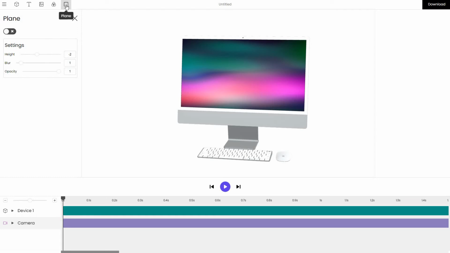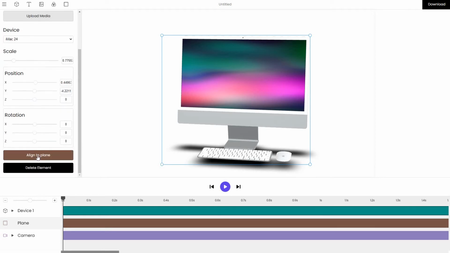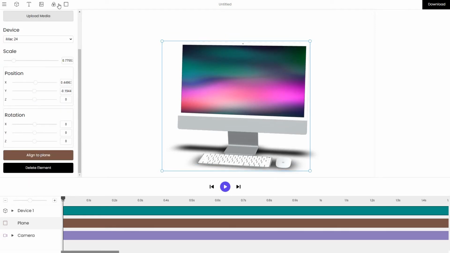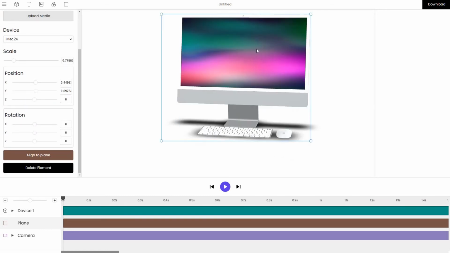So I go to the plane tab and toggle it in order to turn it on. We can see that the plane has appeared, but the plane is too far below the iMac. So what we can do is go to the device and align it to the plane. Alternatively, we can move the plane higher up instead of being at -2. I just moved it to around -1, and I'll go back to the device tab and I align it to the plane. We can see that the iMac has shifted up.